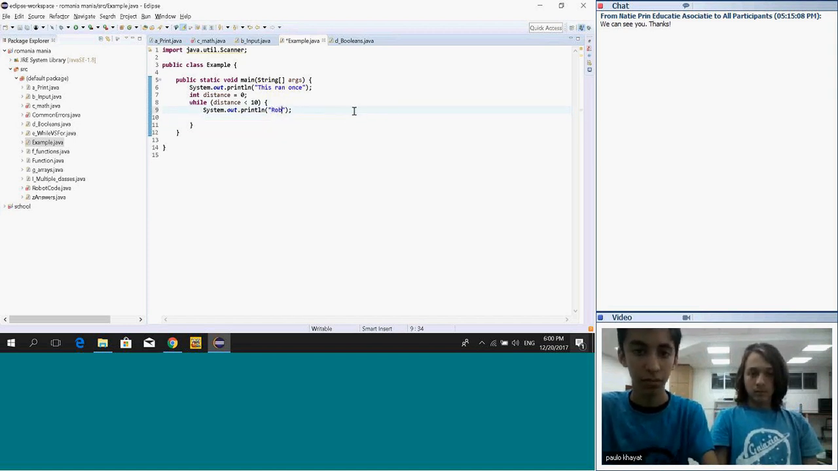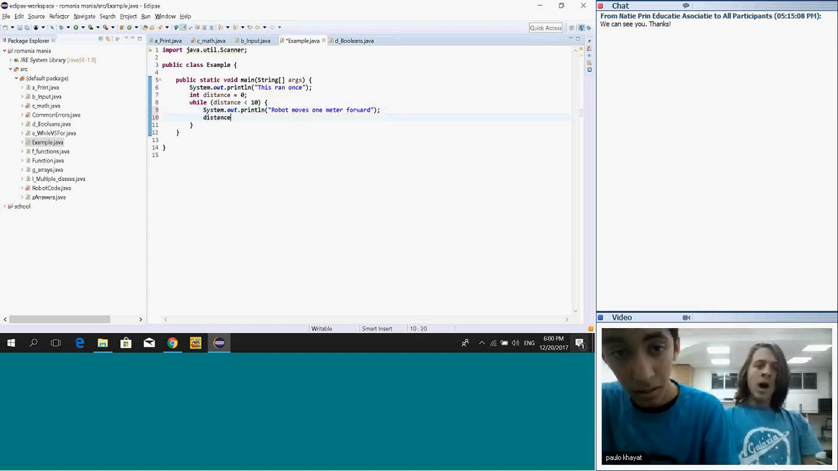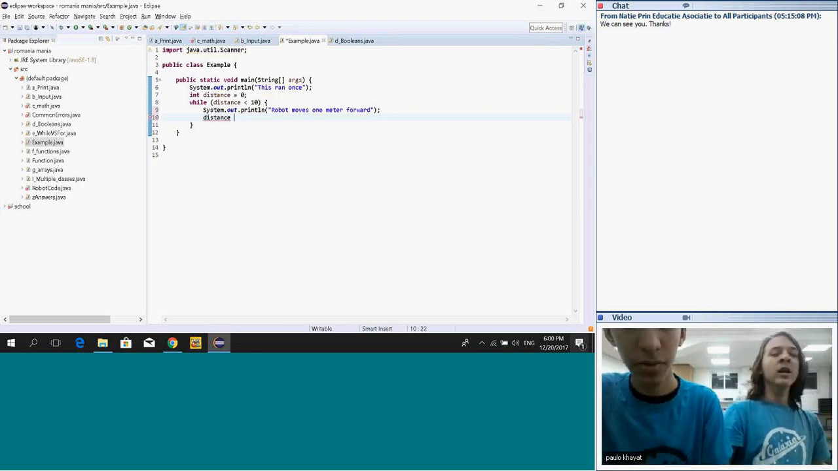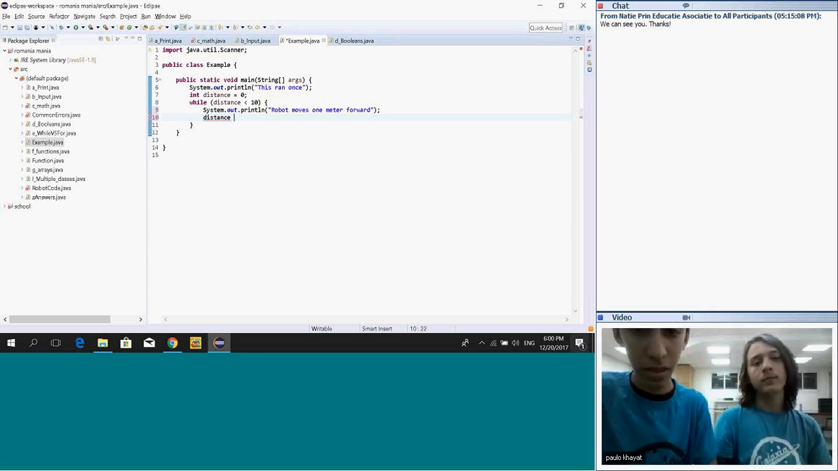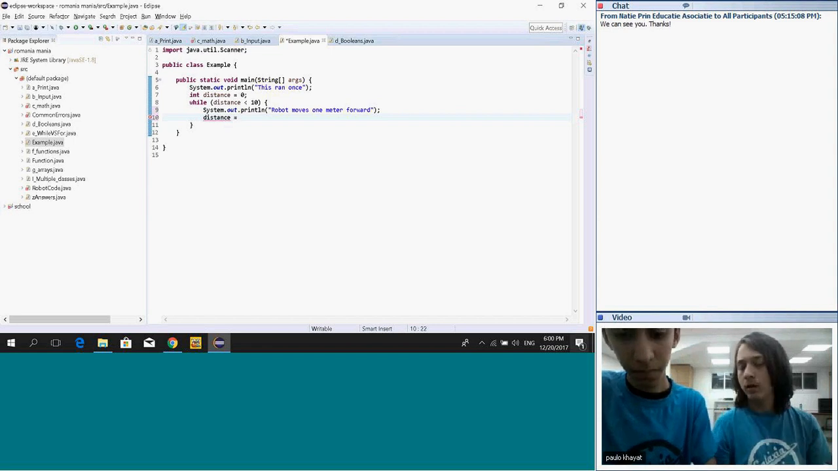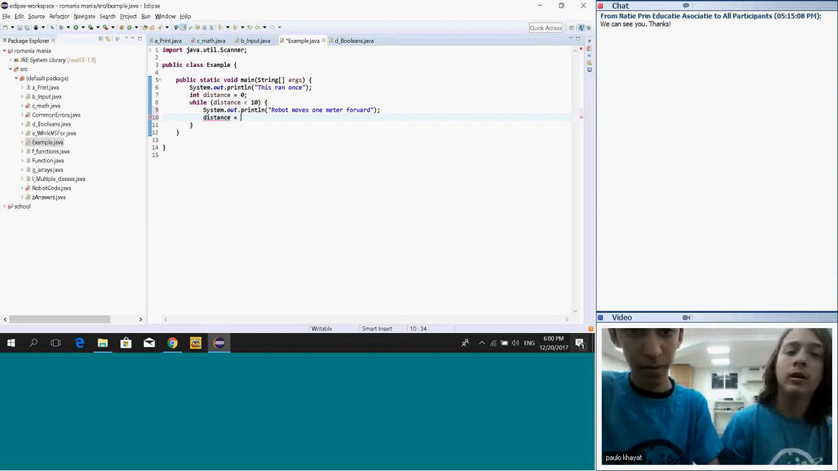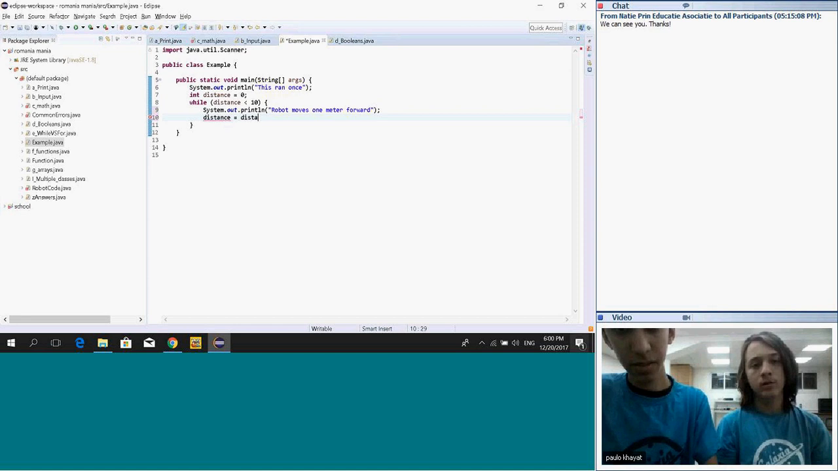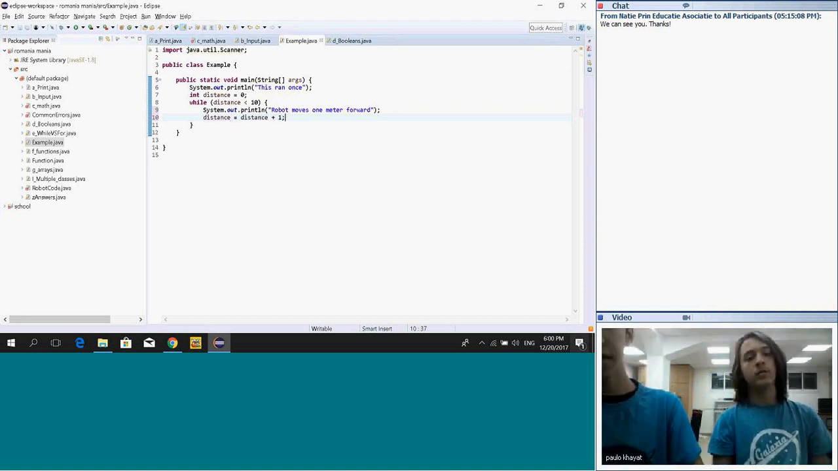The only difference is that this one checks at the end. If distance was already 0, it would only find out after it ran once. You should use while loops most of the time. Yeah, but just know that there is another type, and there is a semicolon at the end that you should be aware of.